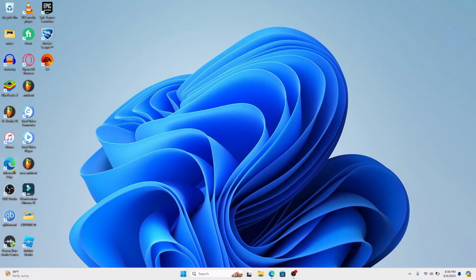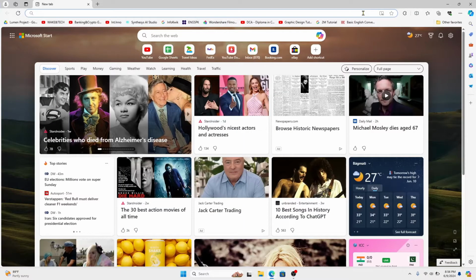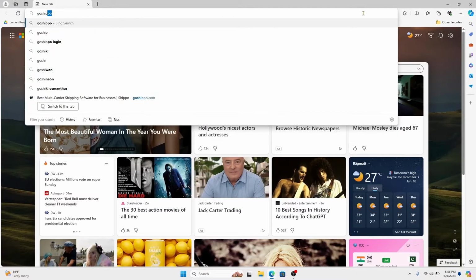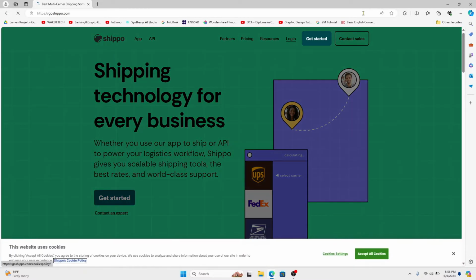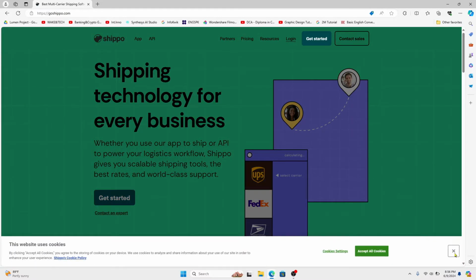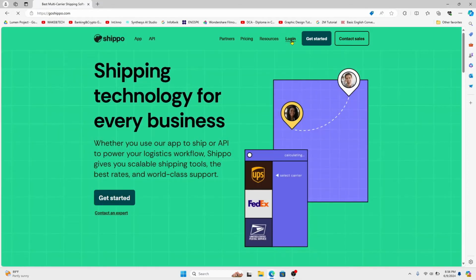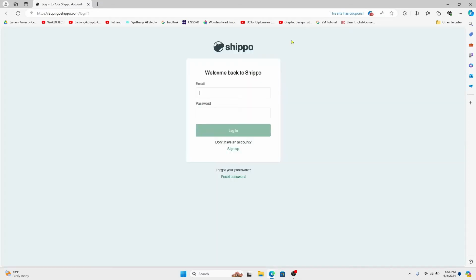First of all, open up your web browser and then in the address bar type in goshippo.com and then press enter. You will now be taken into the official Shippo website. Now in order to log into your account, click on the login button at the top right corner and you will be taken into the login portal.